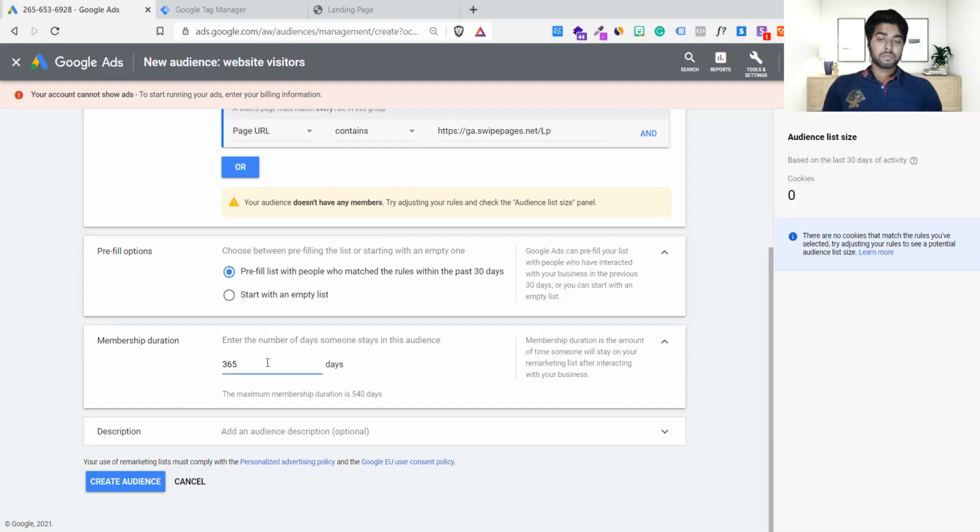Can I know what is the pre-fill option above? Yeah, sure. So this is kind of interacted. Those people have interacted with the business previously in the last 30 days, irrespective of search ads. Those who have interacted with the search ads, and also not just from the specific page, but with other extensions and other websites as well. So that will be counted in pre-fill options.